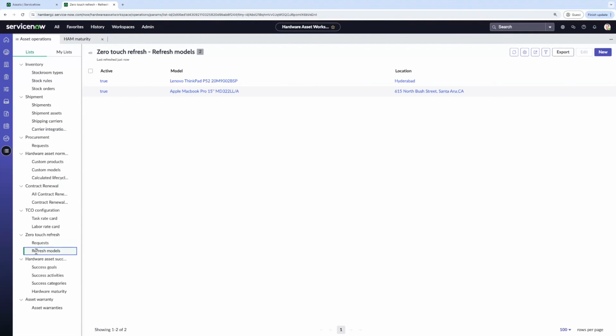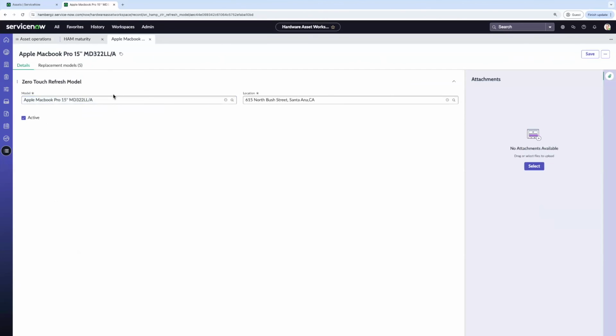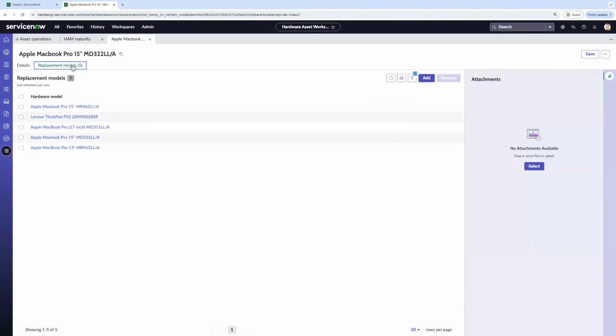When specifically talking about zero touch refresh, what we're looking at is that ability to fulfill different employee hardware refresh requests through an external vendor without having to maintain those new assets in your local stockrooms.